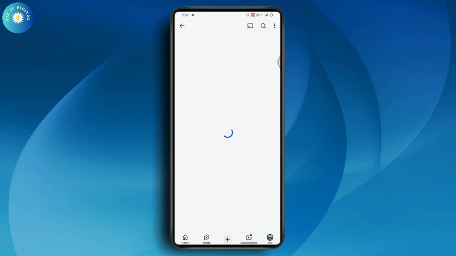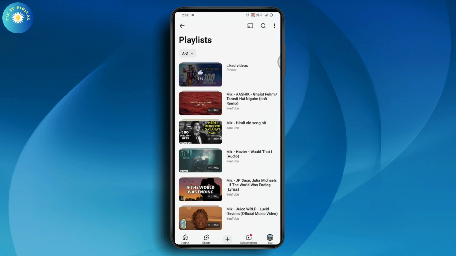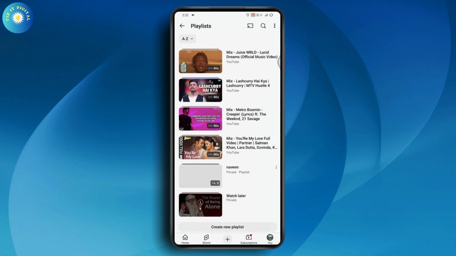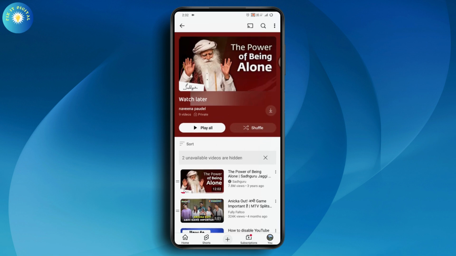So you can simply tap on the first playlist, and here you will have all of your watch later videos, or if you scroll down, then you'll have your watch later videos right here. On the bottom you will have watch later playlist, which is right here. Tap on it, and that's it. That's how you can find your watch later playlist.